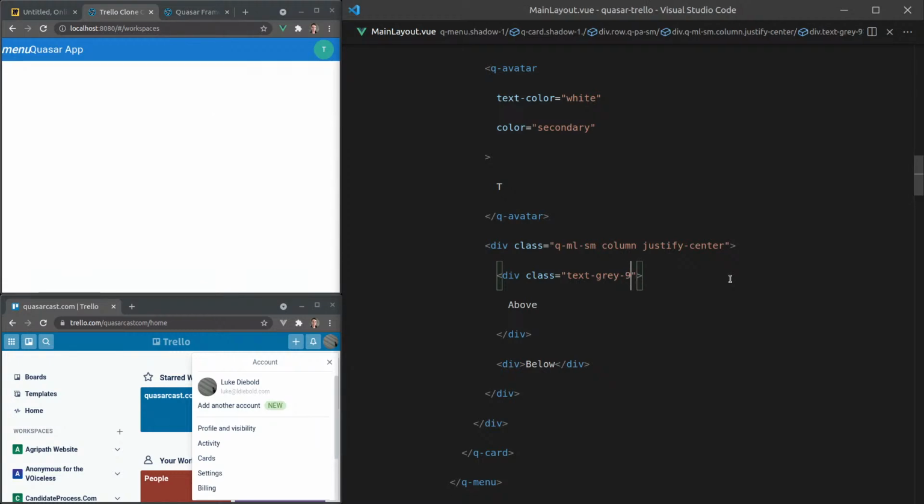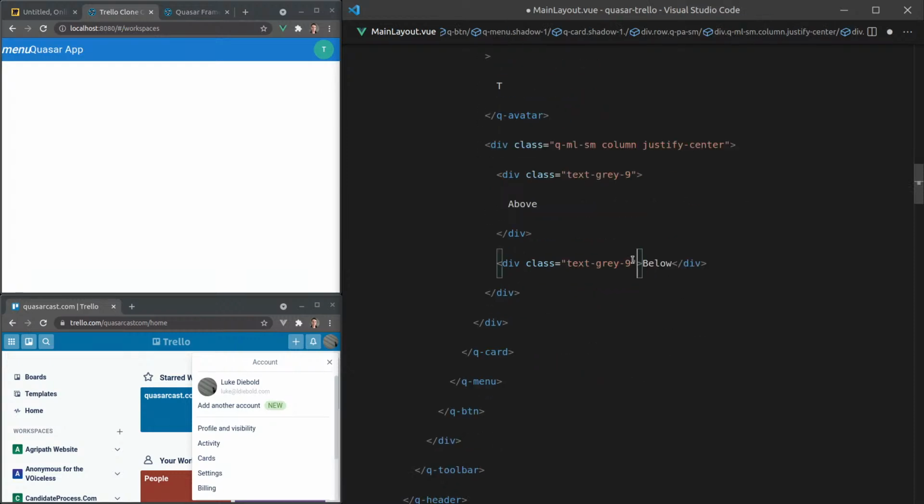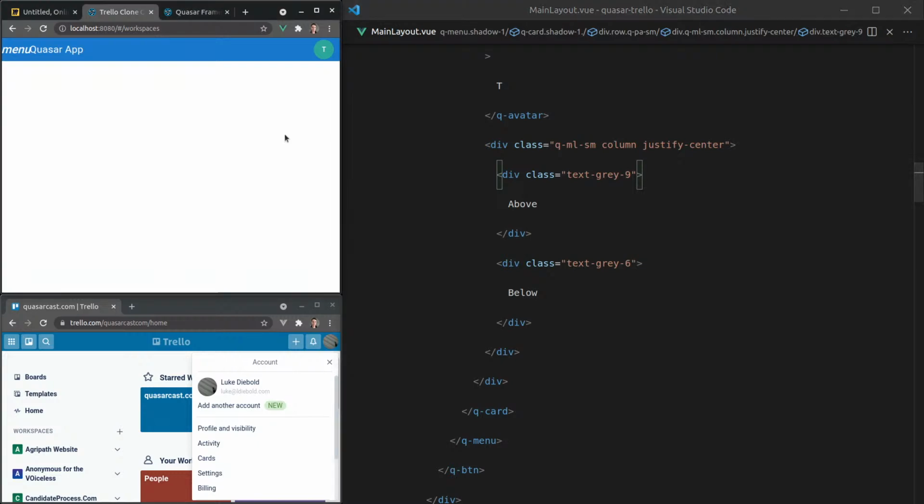It's kind of like more of the gray blue, and I think Quasar has a gray blue. Is it gray-blue-9 or something like that? I don't really know what it is, but that's okay. It's not important enough. So let's leave that as that, and then for the one below, we're going to set it to text-gray, maybe something like 6, since it is a lot more understated. And there we go. That's going to be the user's email.